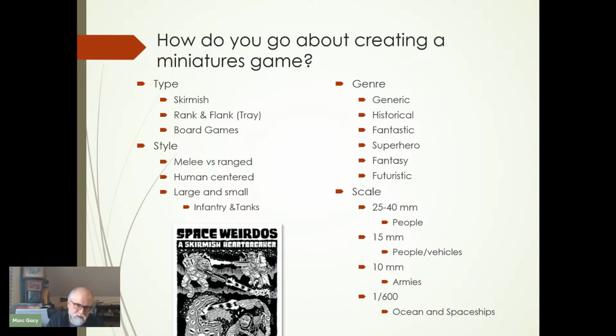And then finally, because we're talking about miniatures games, it's also important to think about scales. I always lean towards the 25 to 40 millimeter scale, which is usually the people size scale. But of course, there are other scales as well. 15 millimeter is often done when you have people and vehicles that are a little smaller. With 10 millimeter, you're doing bigger armies. And if you go even larger, like 1 to 600 or 1 to 1200, you're doing ocean level, naval, or spaceship level. So that's part of the process as well.